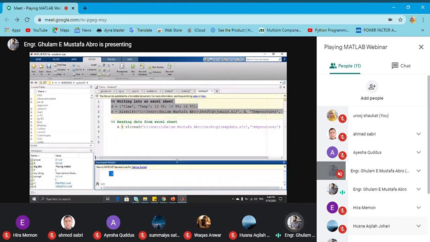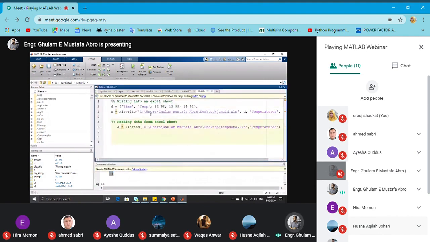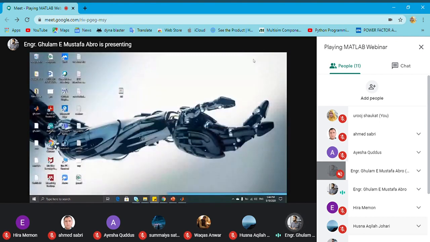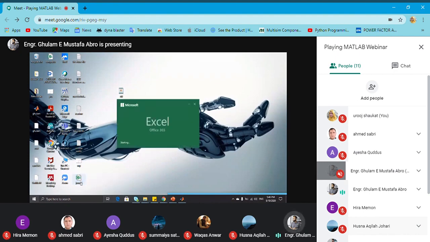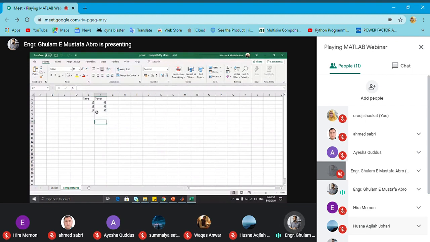So I'll go to the location. The location is desktop and the file name is Junaid. Let me see. This is the desktop, and over here we have the Excel sheet. This one is Junaid. If I click it, you will see the data of temperature and time. You can see the temperature and time in front of you.